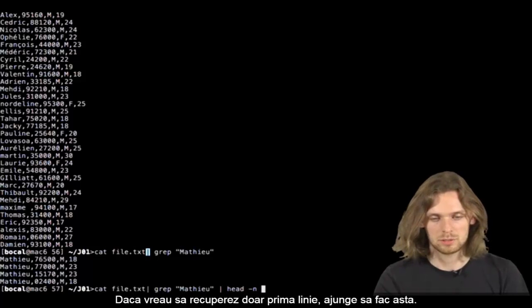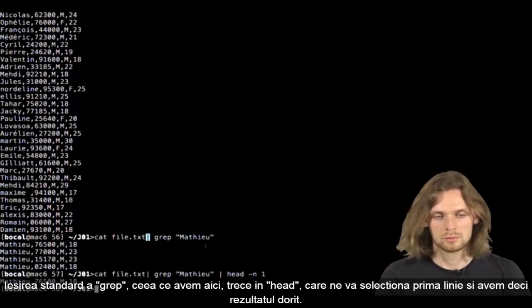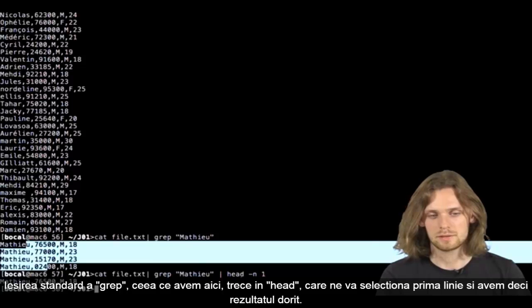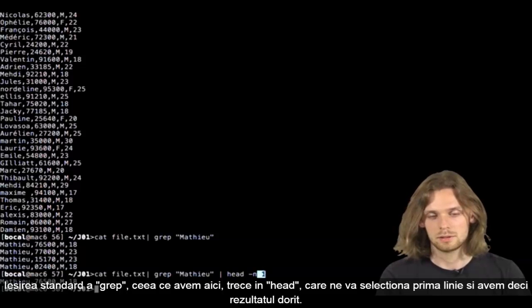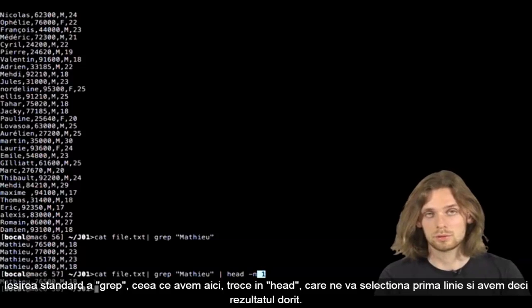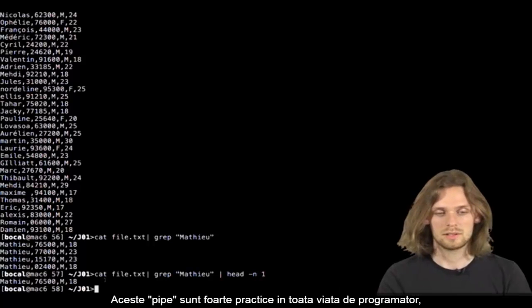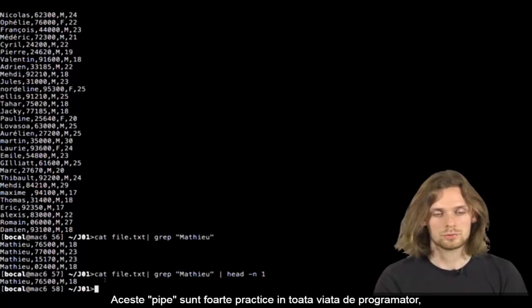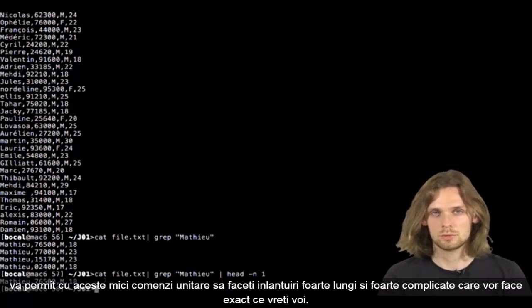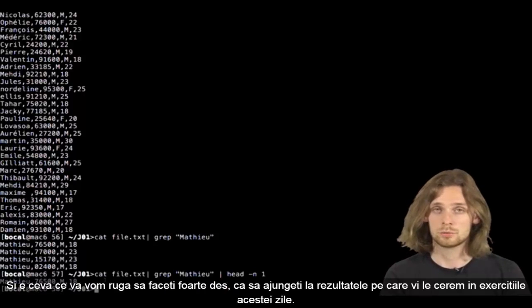So if you want to read just one line, all you have to do is this, see on screen. So grep standard output, what we had here, goes through the pipe, which will select the first line. And we have our result in here. Those pipes will be extremely useful during your life as a developer. They'll allow you to build complex command lines out of short and simple commands, that will do exactly what you want. That's why we're going to make you practice those a lot today.